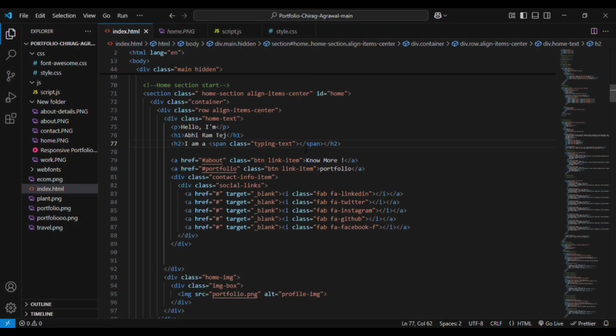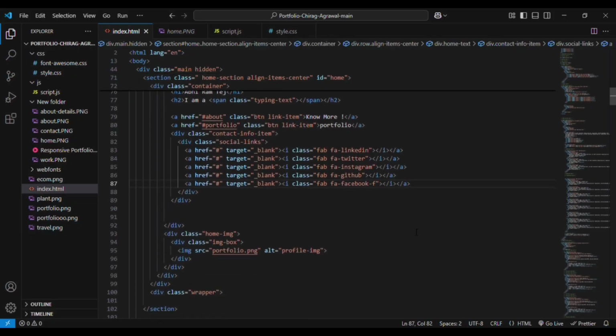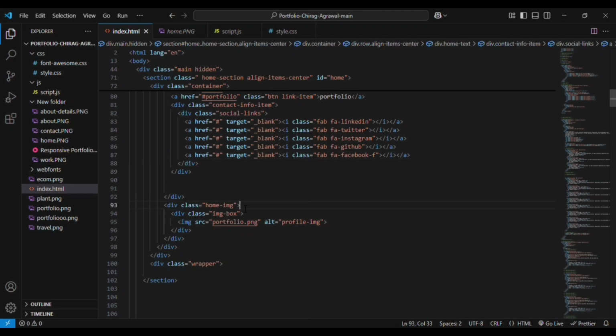Then we have an anchor element for no more. These are actually buttons that we created, and we have added the button classes to here. You can see here, these are the button classes that we have created in the style.css file. Then we have another div, that is the contact info item, and social icons. We have a div. Here we are adding our LinkedIn, Twitter, Instagram, GitHub, and Facebook links here. Using an I tag, we are also adding an icon into our website. Then we are adding a div with home image. Inside that div we have image box and image. Using image tag, we are adding our portfolio image.